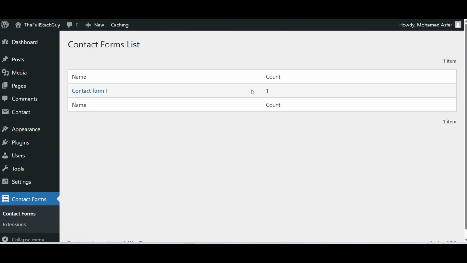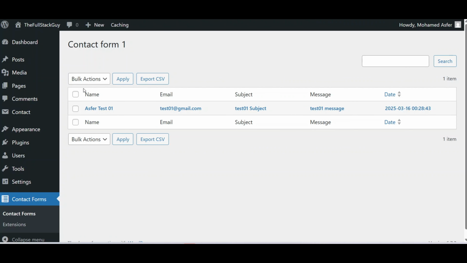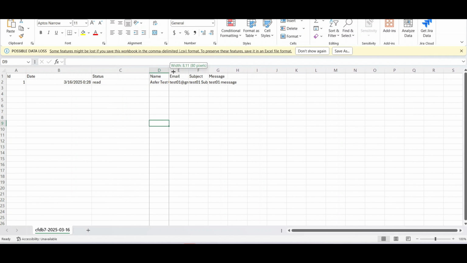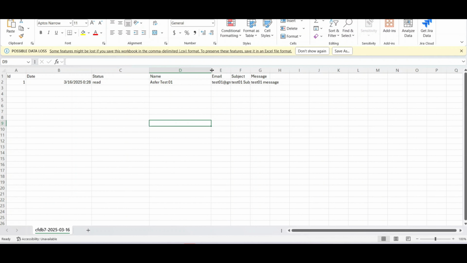To check further, click on the form name to view captured responses in table format with the default fields like name, email, subject, message, and submission date. On this page, we have options to view responses individually, delete them, or download them as a CSV. Click the Export CSV button to export them as a CSV file. If no rows are selected, all responses will be downloaded. The premium add-ons offer additional formats. Check out the extension menu for more details.